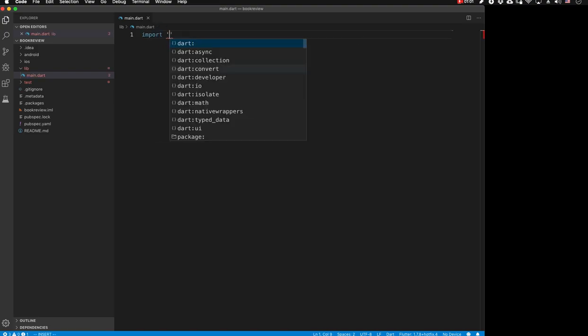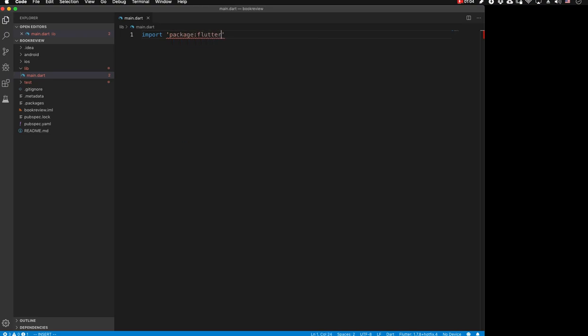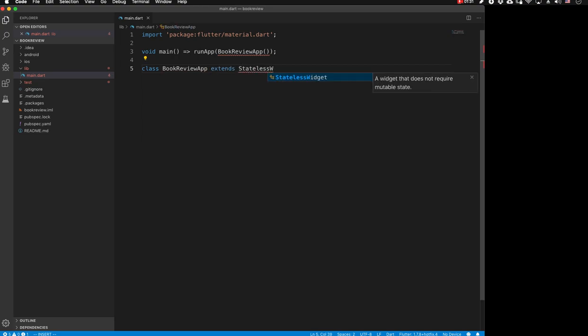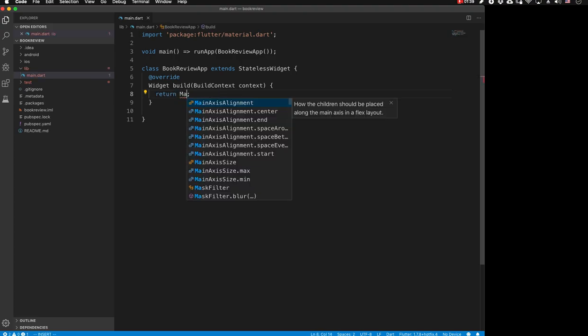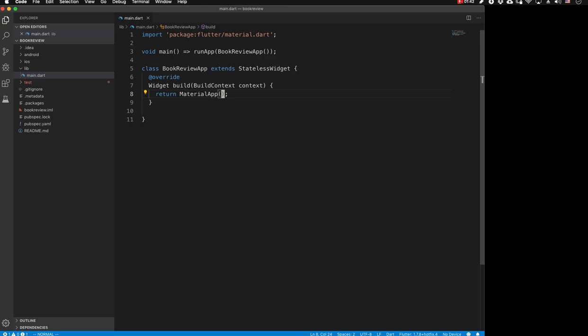Import package Flutter material library. void main, run app. Here, let's call it book review app. Book review app. And override abstract method. Material app is the one.